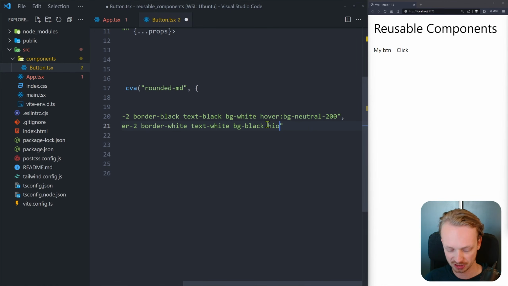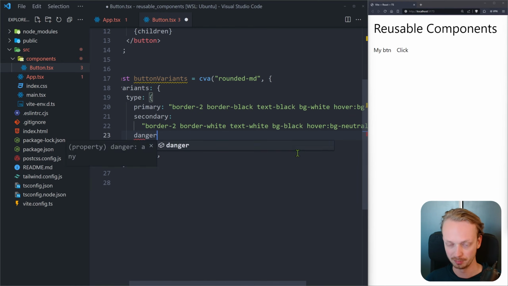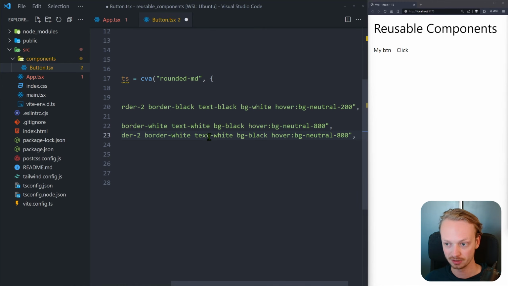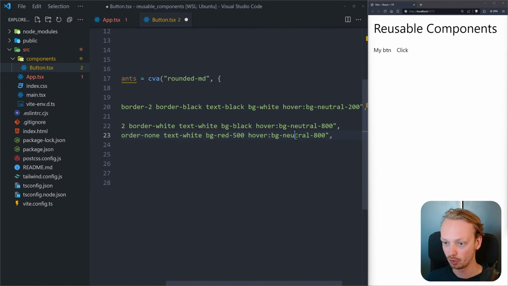So it basically inverts the colors. And then for the hover state, I will have BG neutral 800, so that instead of being close to white, we're going close to black. And you know what, let's also implement that danger button. So that will be pretty much the same stuff. Let's just copy all of this. Danger. And instead of border 2, I'm going to say border none. So we'll have no border. So we don't need to specify a color. The text will be white, but the background will be red 500. And for the hover, we'll have red, I guess, 600.